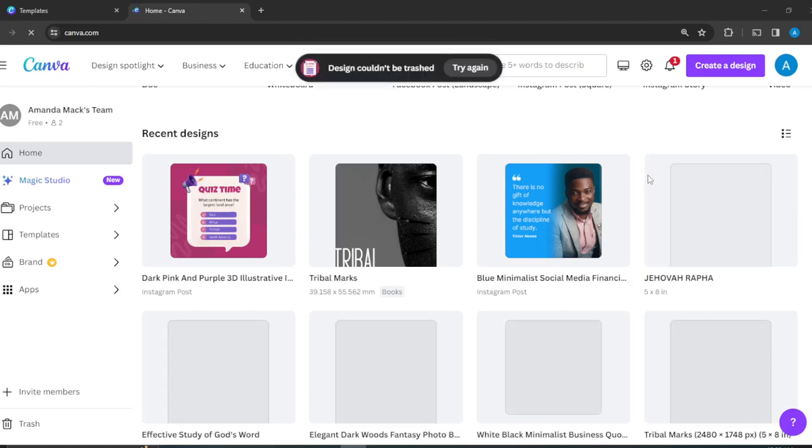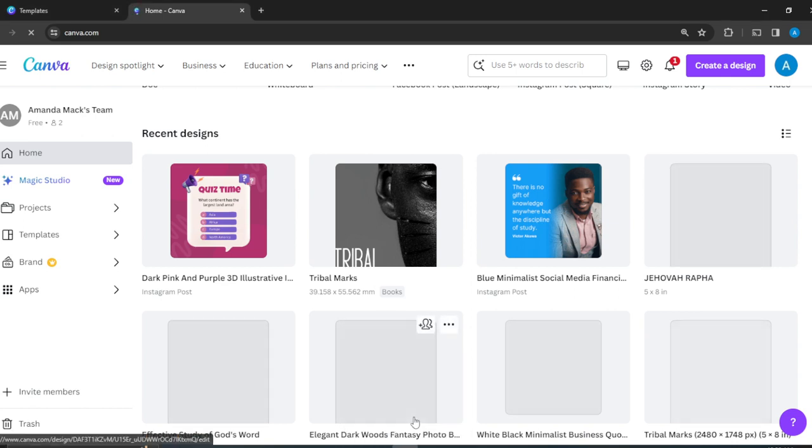Hello. In this tutorial, I'll show you how to create a visual timeline for your business in Canva. So the first thing I'd like you to do is to go ahead and launch your Canva web application, which of course I've done right here.